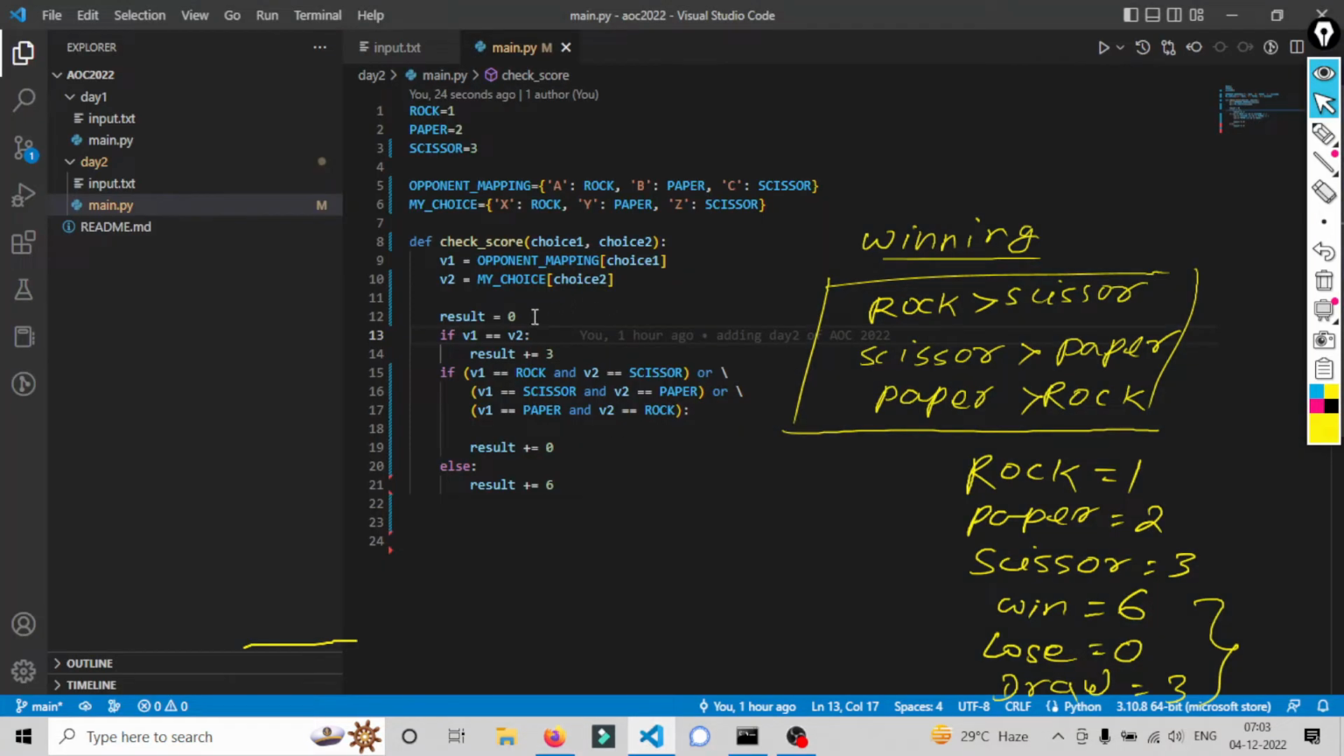Okay, so instead of writing it as 0, let me just initialize result with the current choice score. So at the end you will get the winning or losing or draw score plus the current choice score, and we will simply return result. So this one is to check a score. Now let me write for part 1.